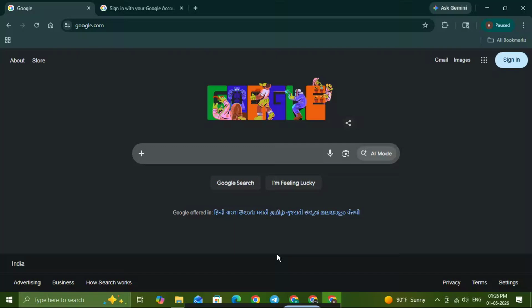If you want to know how to sign in to Google Chrome, this quick tutorial will walk you through the process step by step. Signing into Chrome is really useful because it lets you sync your bookmarks, passwords, browsing history, extensions, and settings across all your devices. So whether you're setting up a new computer or just need to access your Google account in Chrome, this is the easiest way to do it.